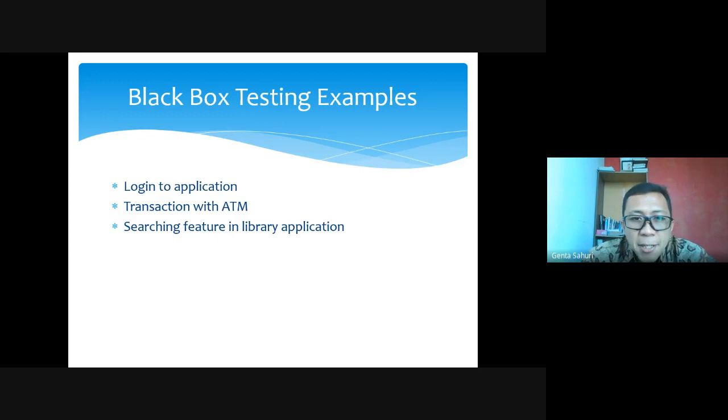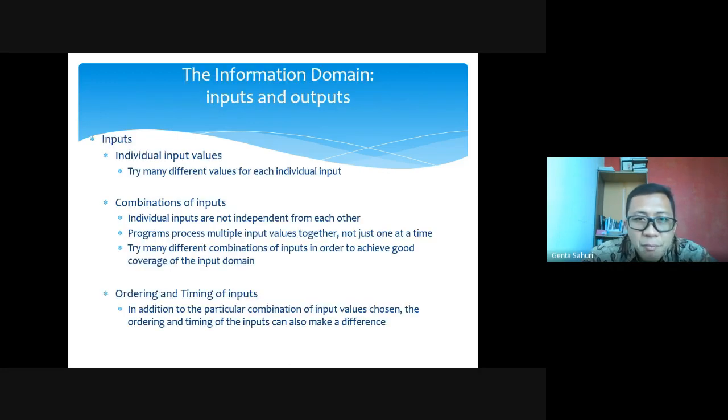Okay, let's continue. Now, let's talk about information domain, since black box testing just focuses on the information domain. As an input, it can be individual input values. We should try many different values for each individual input, and try many combinations. Individual inputs are not independent from each other. The program processes multiple input values together, not just one at a time. We should be concerned about this. You have to try many different combinations of inputs in order to achieve good coverage of the application.